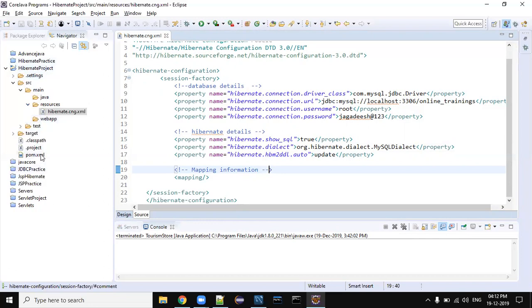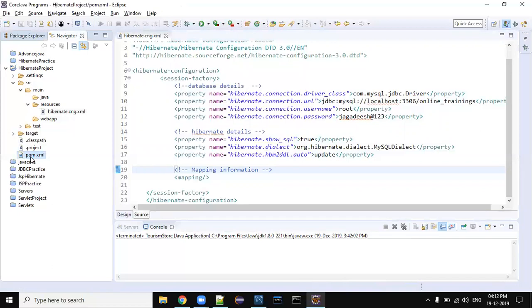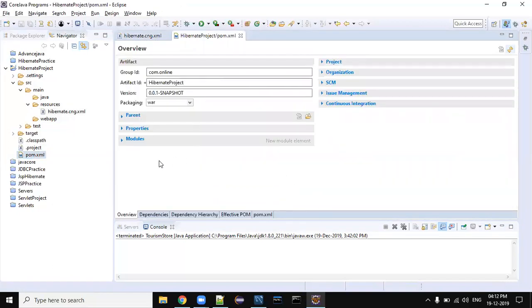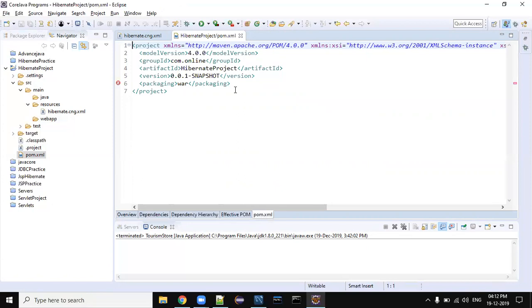So we have something called pom.xml. If you are making use of Maven as your build tool, you are going to get an XML file with the name pom.xml. Let us open this pom.xml. By default it comes under the overview. From here, if you go to the last, you have a tab called pom.xml. Go inside this one.